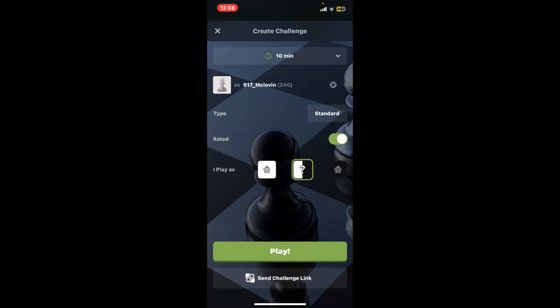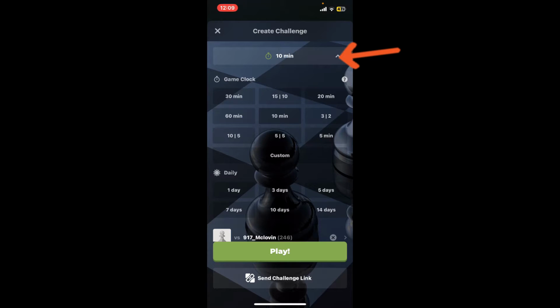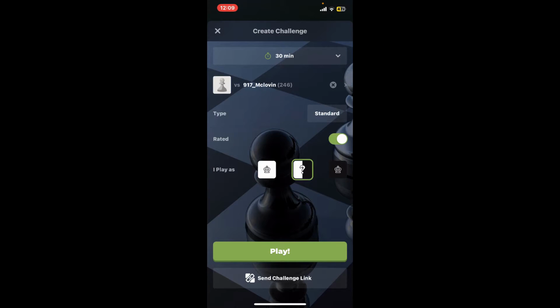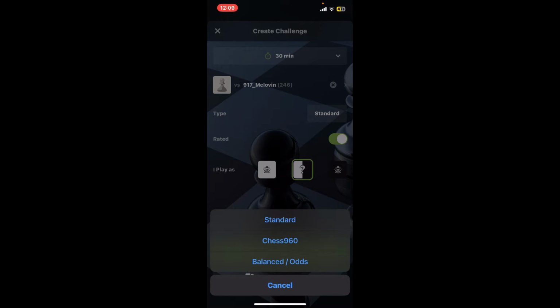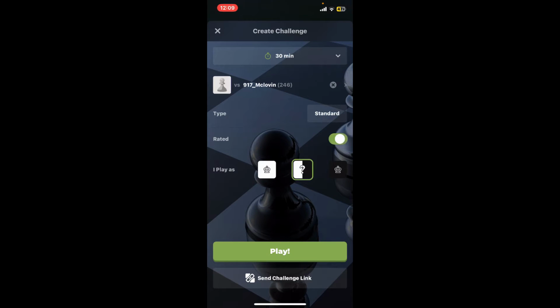Now, you'll need to create a challenge. Select the time period for your challenge at the top of the screen by tapping on this little drop down and select the time. Once you are done, select the challenge type from Standard, Chess 960, Balanced Odds options. Toggle on the button if you'd like your challenge to be rated and select who you want to play as. After you are done, tap on Play in order to start the challenge.